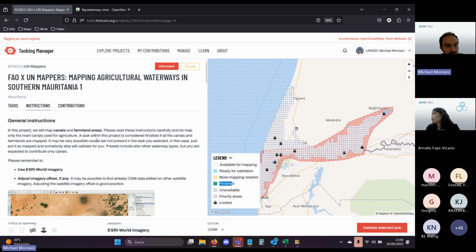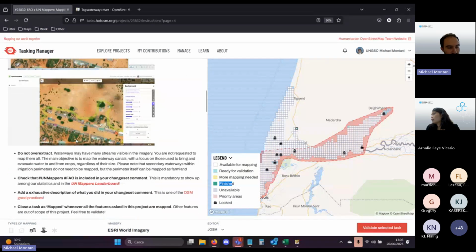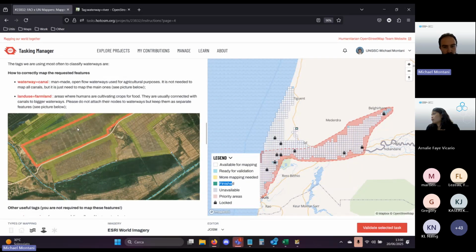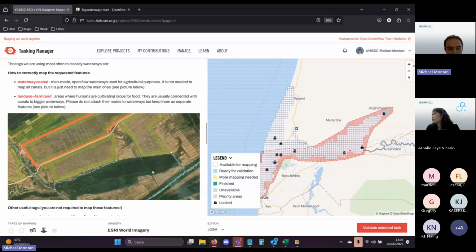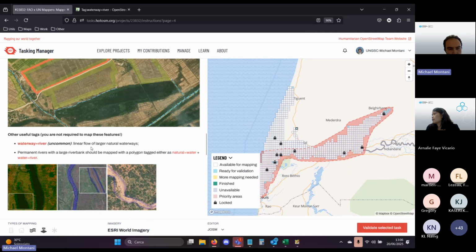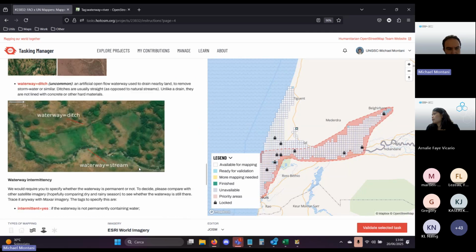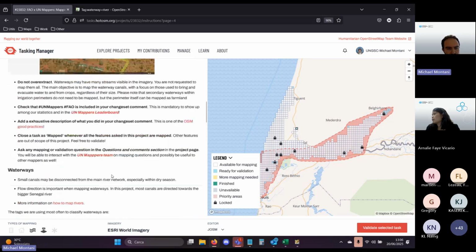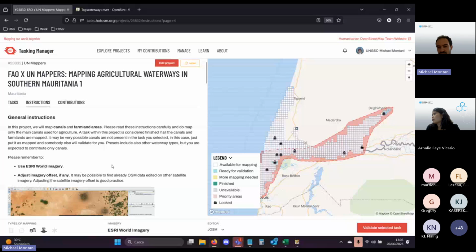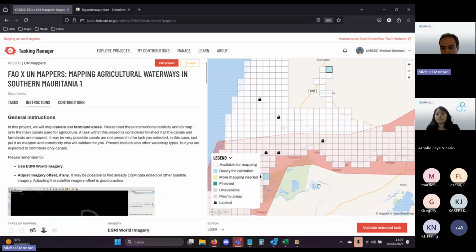On the project, especially here in the instructions, you will see some very important information that is basically what I explained right now. Especially how to map canals and farmlands with an example here in the iD editor, and also how to identify the different features. I recommend you to check these instructions. It's basically what we already discussed, but it is important to check.